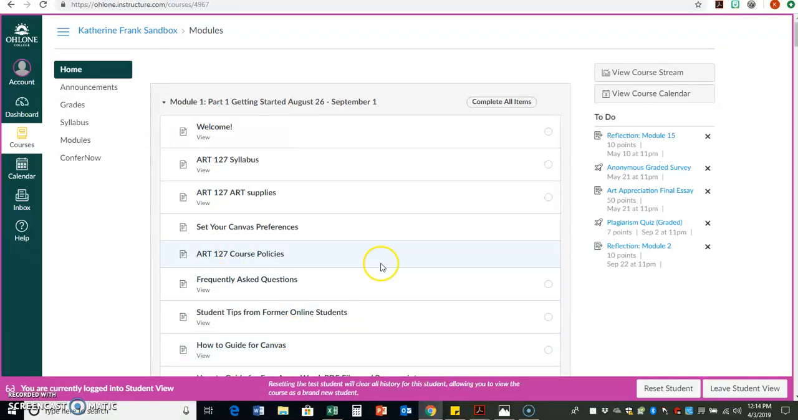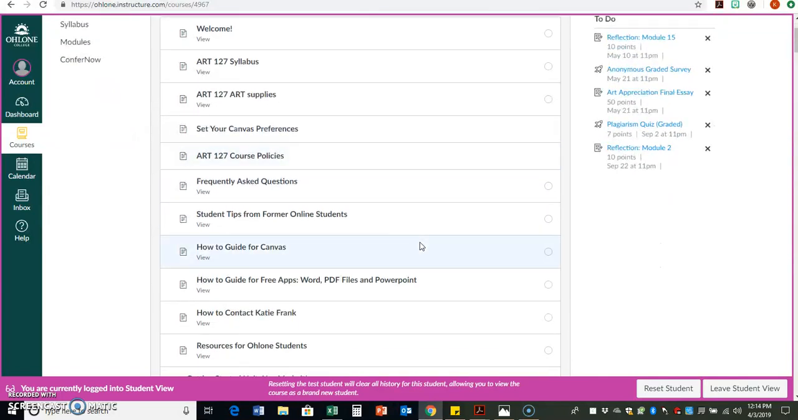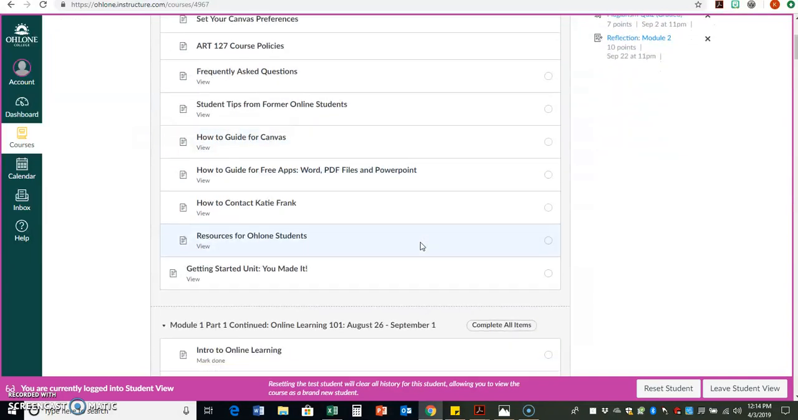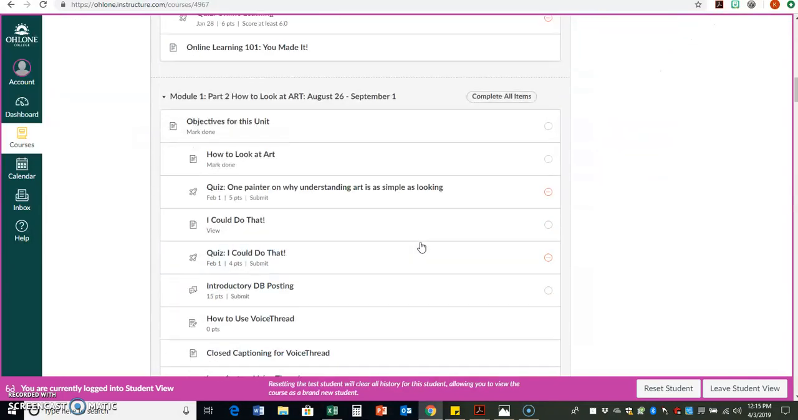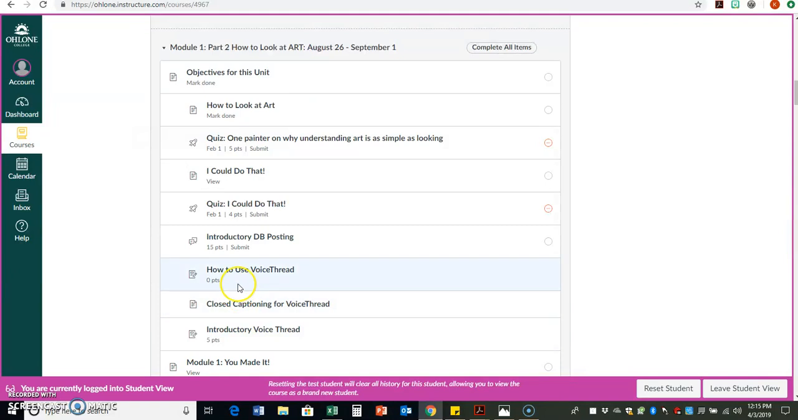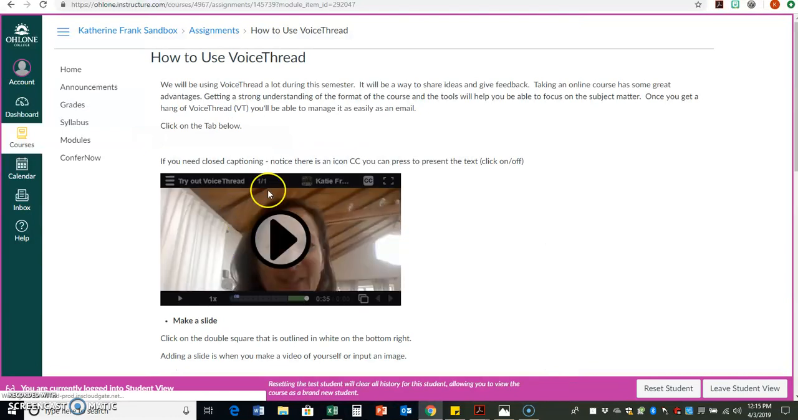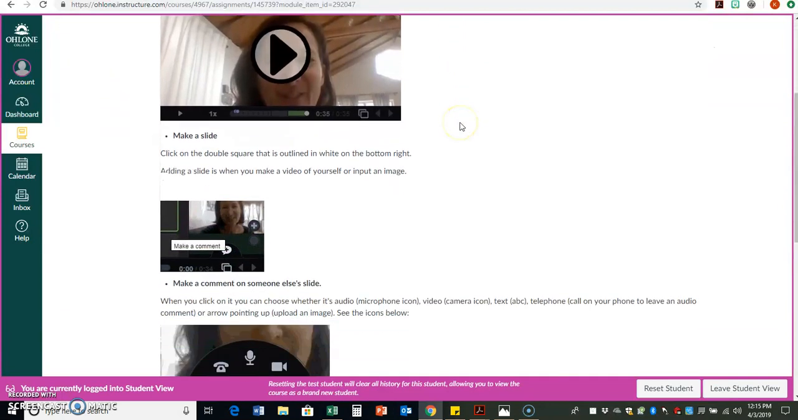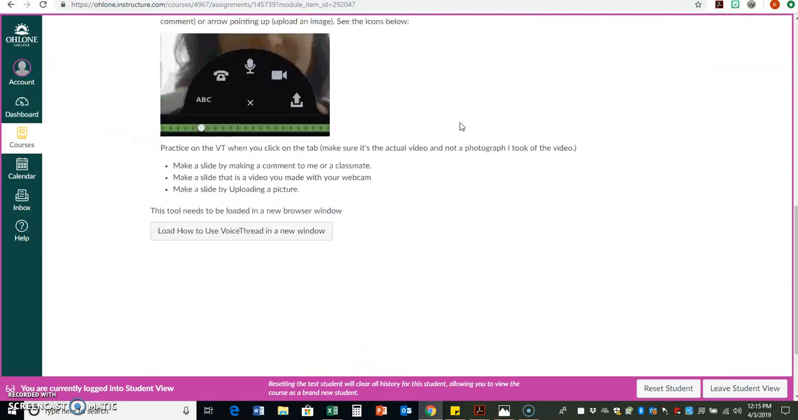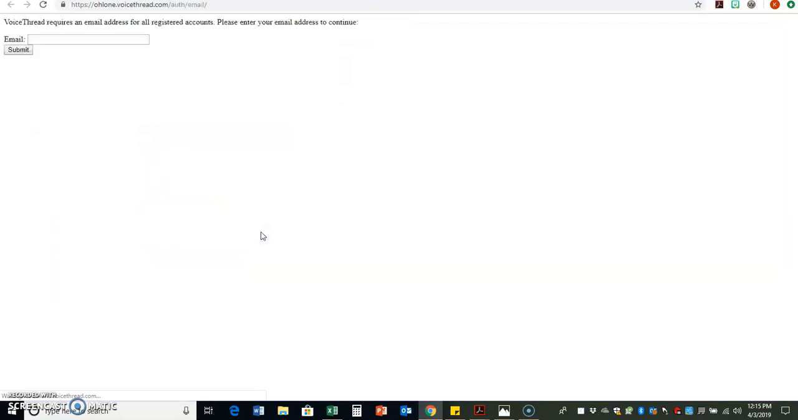Hi. So I want to show you how to use VoiceThread. I am in Canvas in Student View, and I am looking in the modules. I'm going to get to the module that says how to use VoiceThread. You will click on this assignment and you will see there's information on how to use VoiceThread, and at the bottom, there's a link to load how to use VoiceThread in a new window.